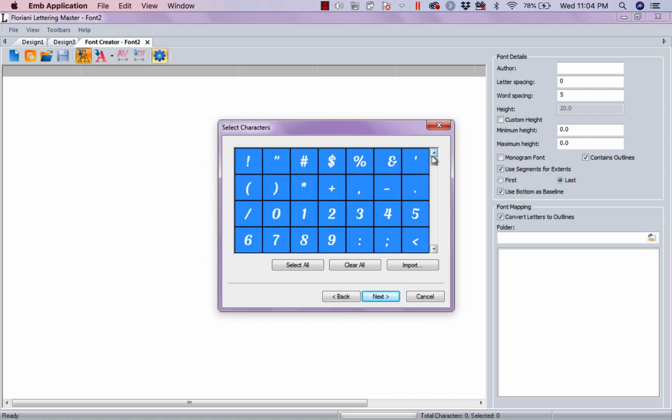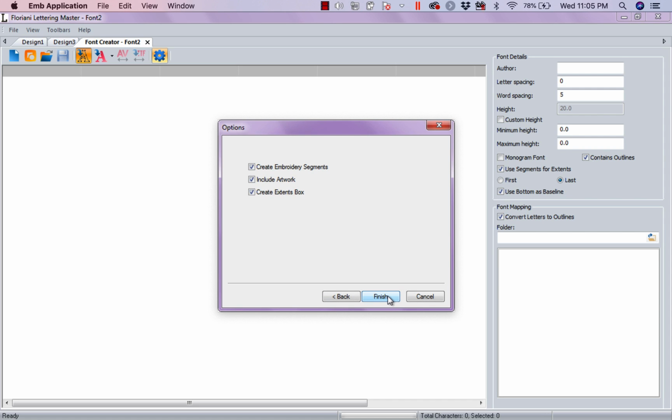Now I'm going to come up and I'm going to hold down my control key because I really don't want the percentage sign. Don't want the asterisks. I don't want the forward slash. Let's see. I don't want greater than and lesser than. I don't care about the colon or the semicolon. So I can deselect anything I don't want to go ahead and digitize. So you can see that I can come in here and do that. So now that I have selected those, I'm going to go to Next.